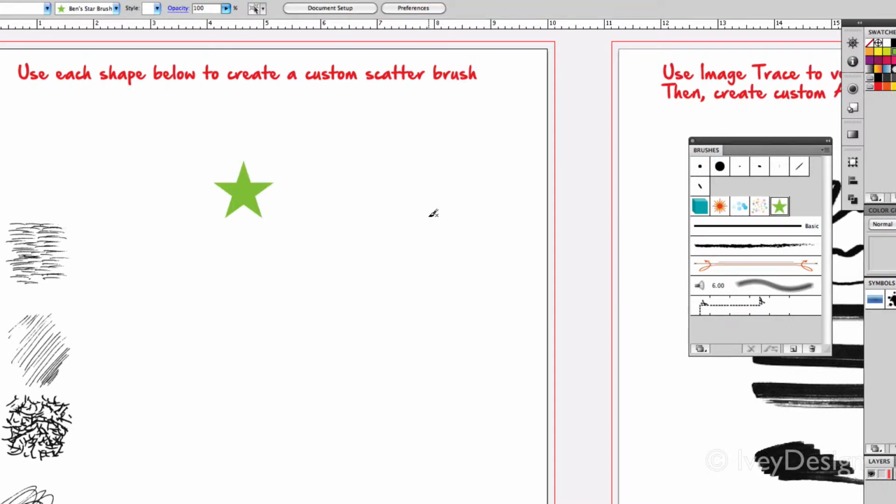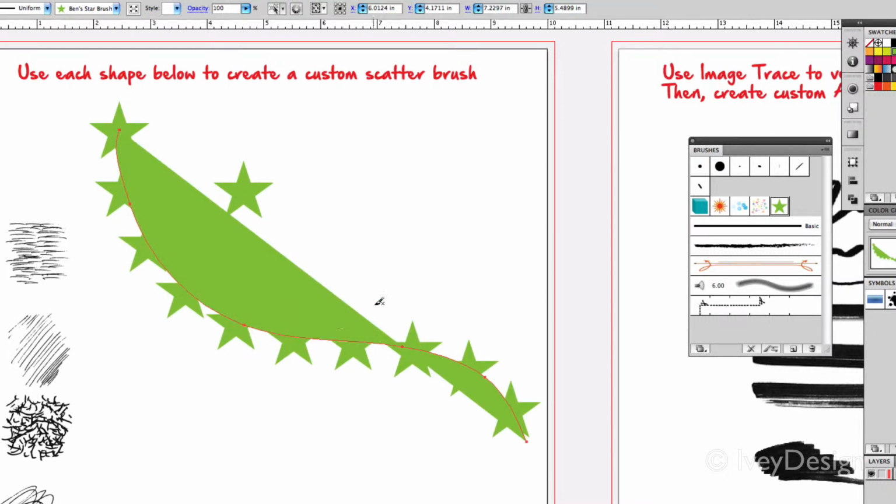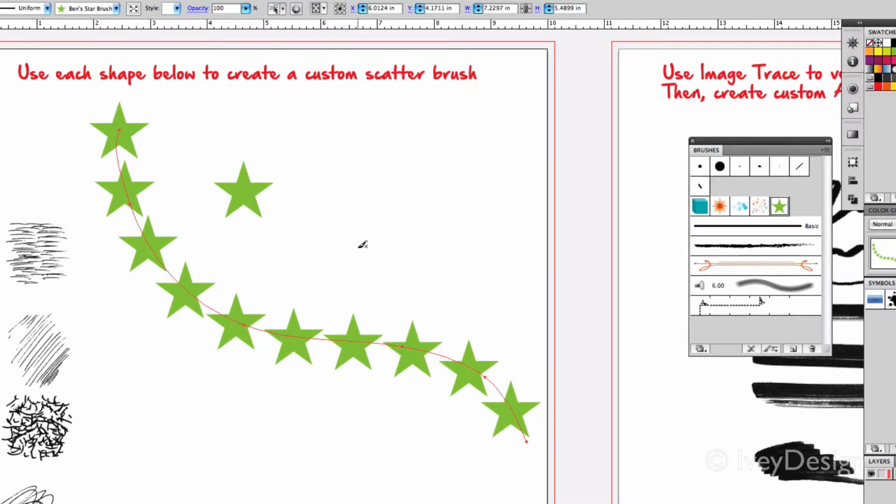Now I can choose my brush tool. When I click and drag a line, I can see what my line of my brush will look like. Be sure that there's no fill turned on. That's why that was filled in. And this is what my basic scatter star brush is. All it's going to do is just repeat that star over and over and over again.